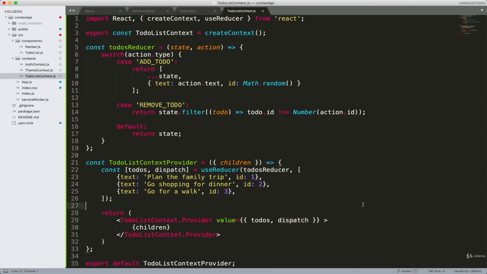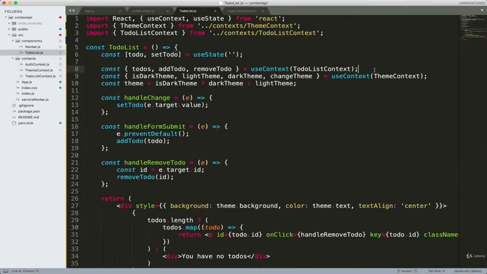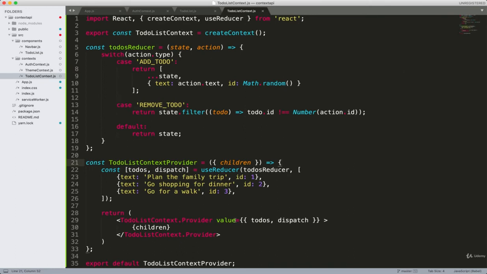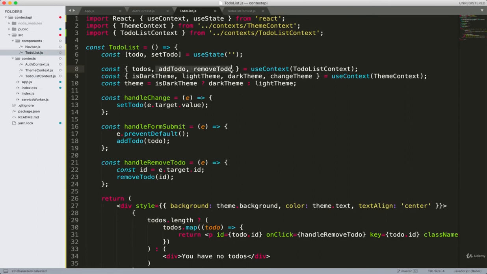Okay, so if I save this, then nothing is going to work in the application because we're trying to consume a context and using the different functions from that context in the different components. If we look into the to-do list component, we're trying to get add to do and remove to do functions, but they don't exist in this context. We don't have that anymore because we just have the dispatch method. So what I'd like to do here is instead get the dispatch from here. So I'll remove these functions and instead I'm going to say dispatch.